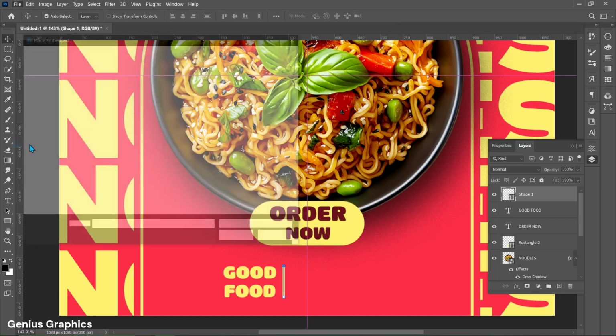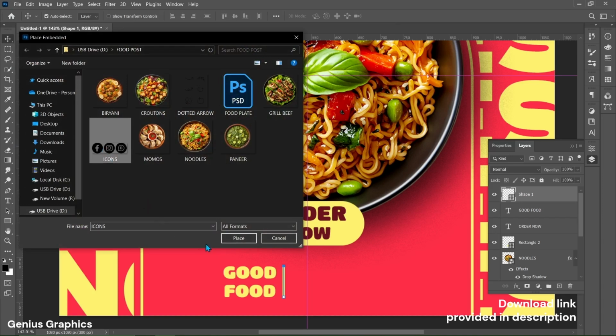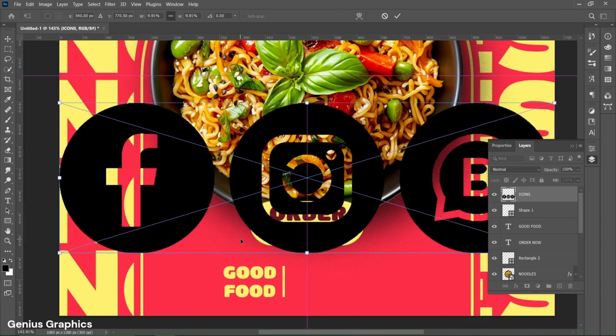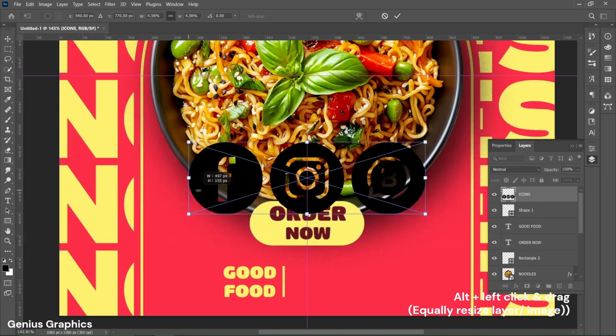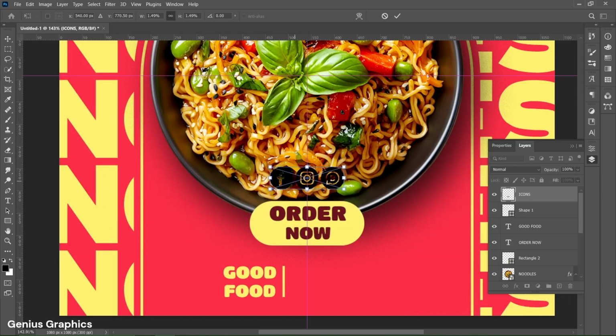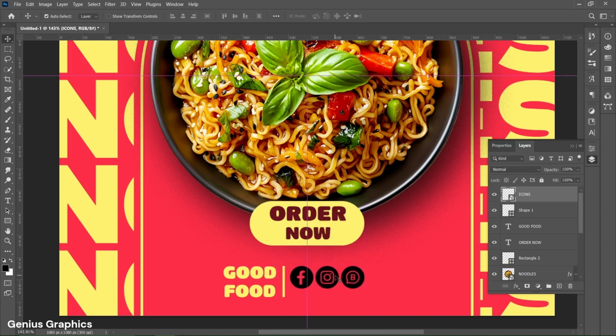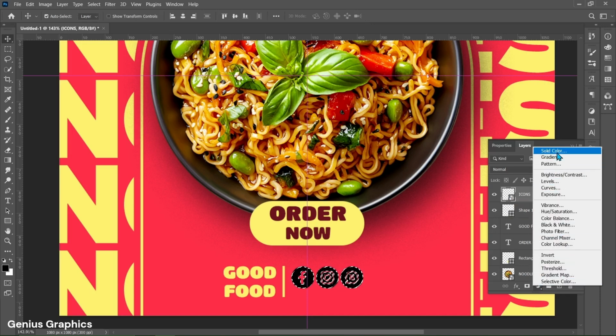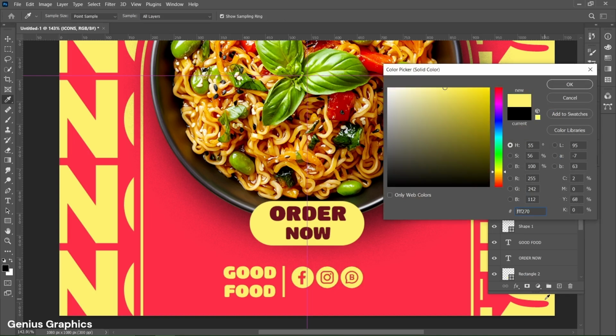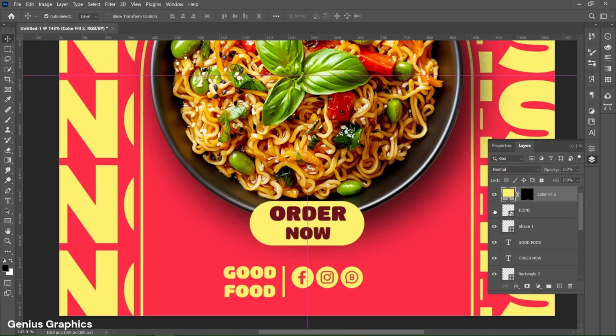From File, place social media icons. Hold Alt key plus left click and drag inside to equally resize the image. Hold Ctrl key and left click on icon layer thumbnail to make selection. Then from adjustment layer select solid color. Add yellow color. Copy this hex code. Hide icon image layer.